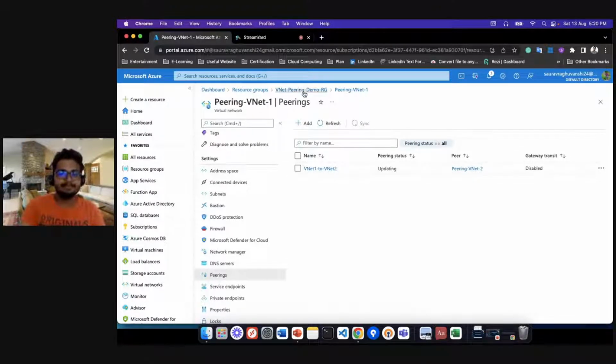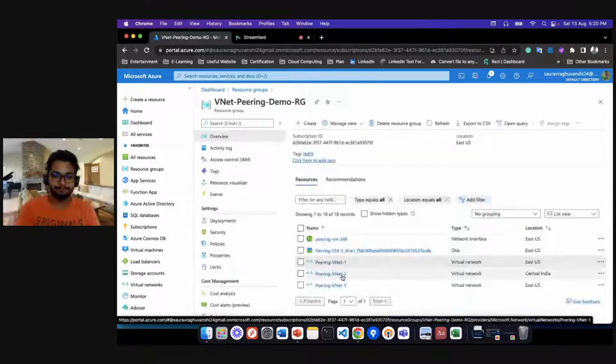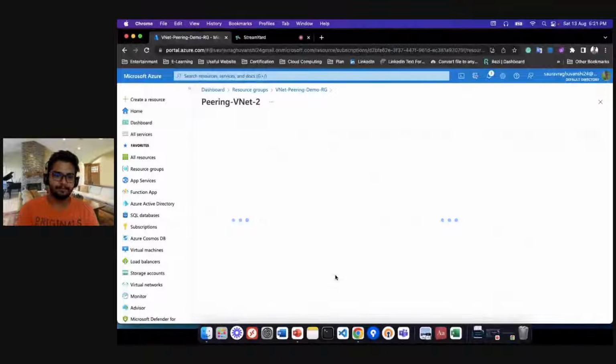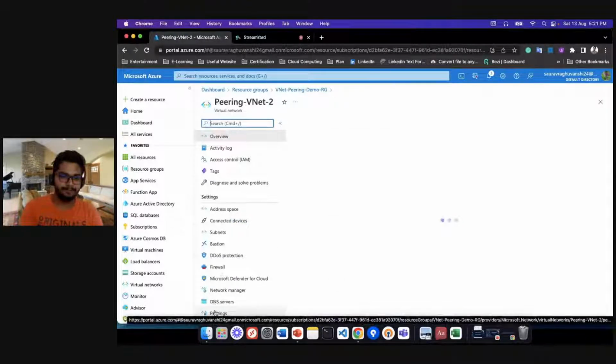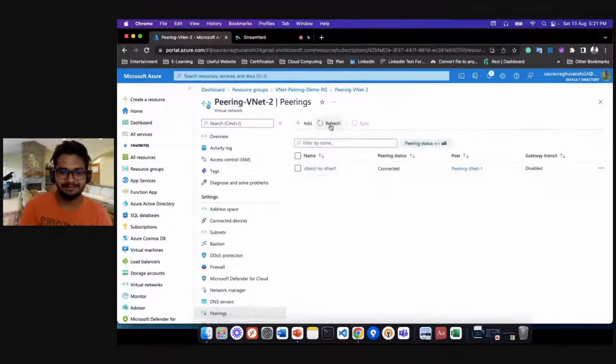Now let's jump to see VNet 2. In VNet 2, if you go on peering, you will see that there is a peering that is already getting created here also. It's from VNet 2 to VNet 1. So that's what I was showing, that it's not reciprocal. We have to create VNet 2 to VNet 1 also. And in the console, you can see that from one VNet, you can define the communication and it will be reflected to the other VNet also.